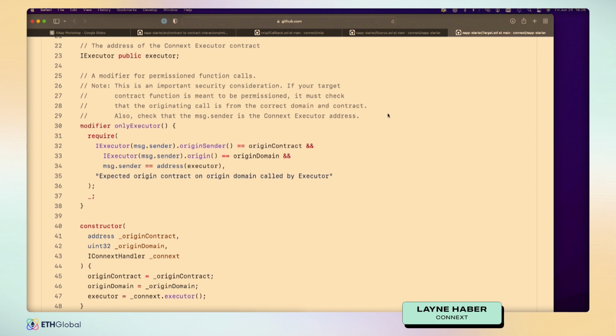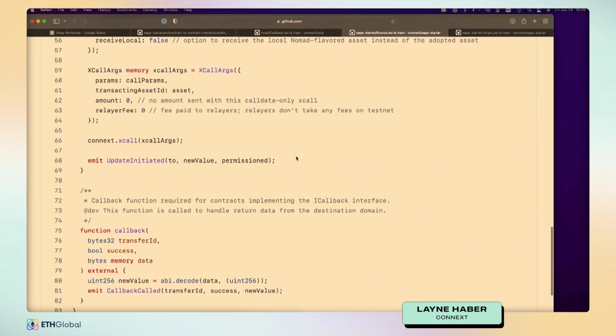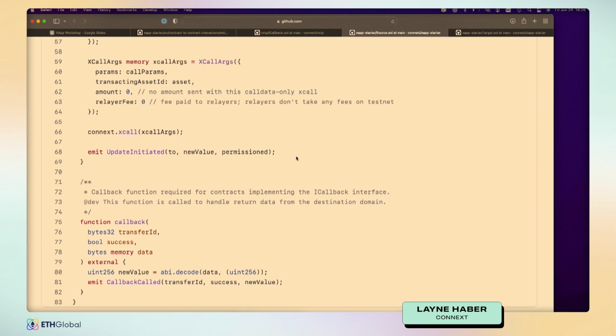One more question. If you go back to the other one, it seems like anybody can call that callback, so you probably need to add some permissions there. Yeah. We'll fix it.